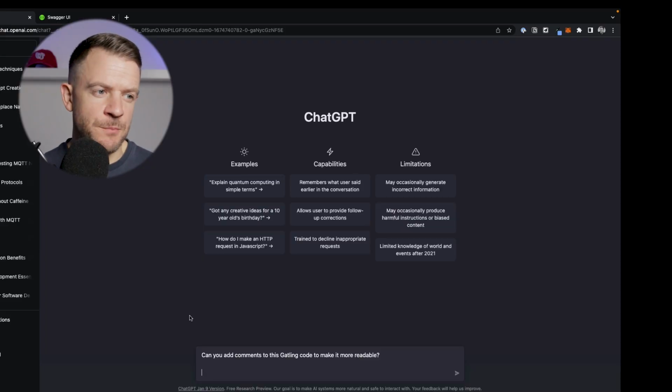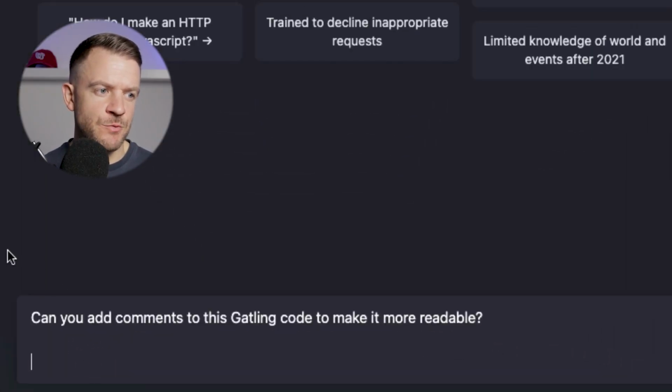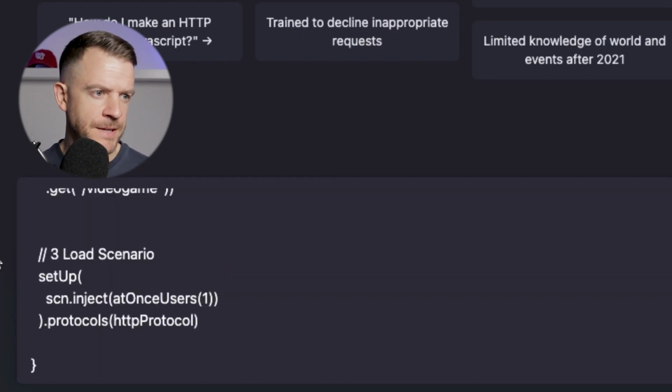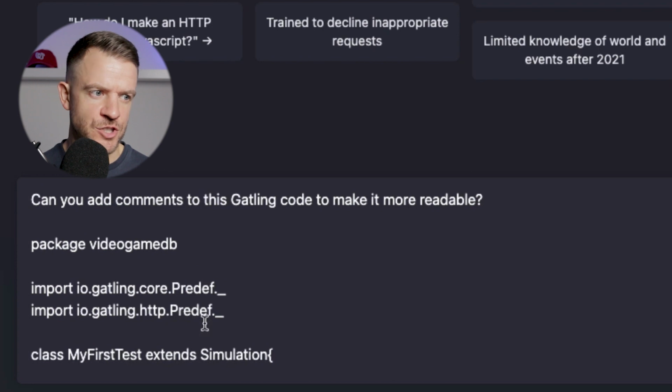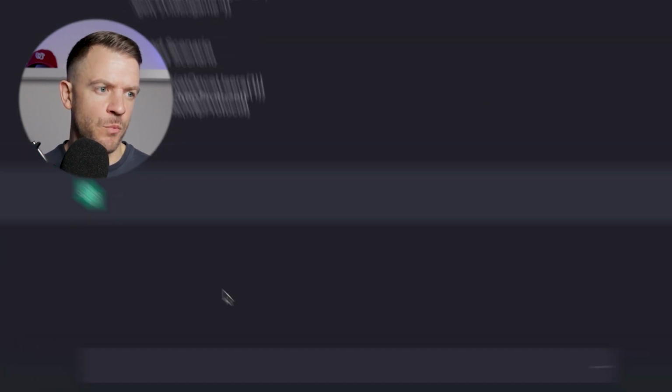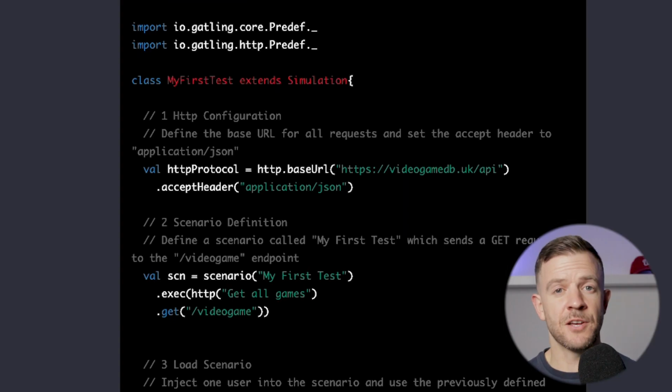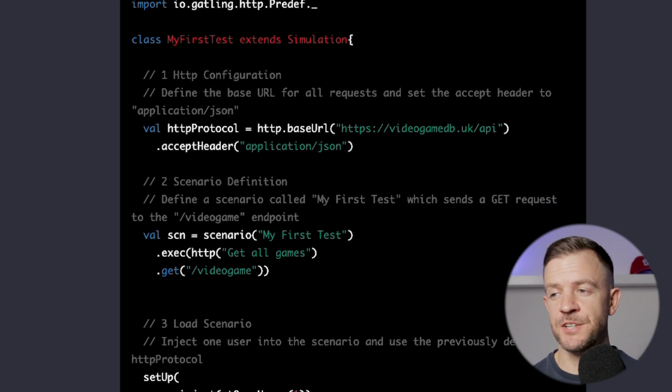So I've opened a new chat window here, and the prompt I've added is, can you add comments to this Gatling code to make it more readable? And I'm just going to paste in a bunch of Gatling code. So this is just an example script from one of my training courses. And it's come back with a script with comments added, so that's really cool.